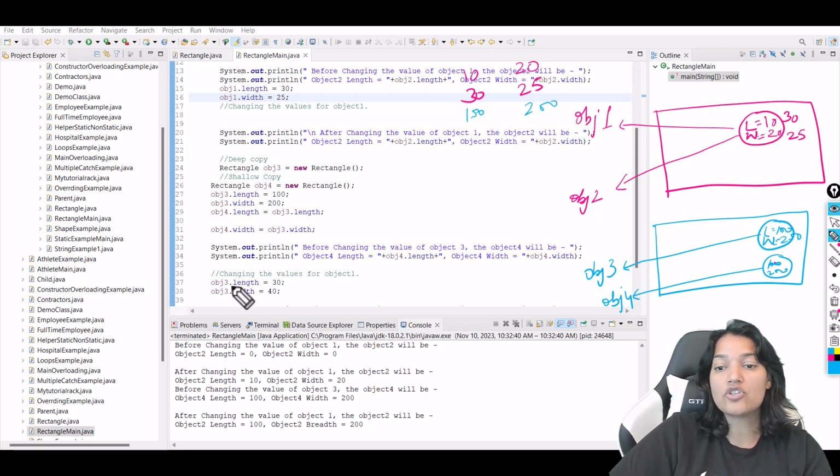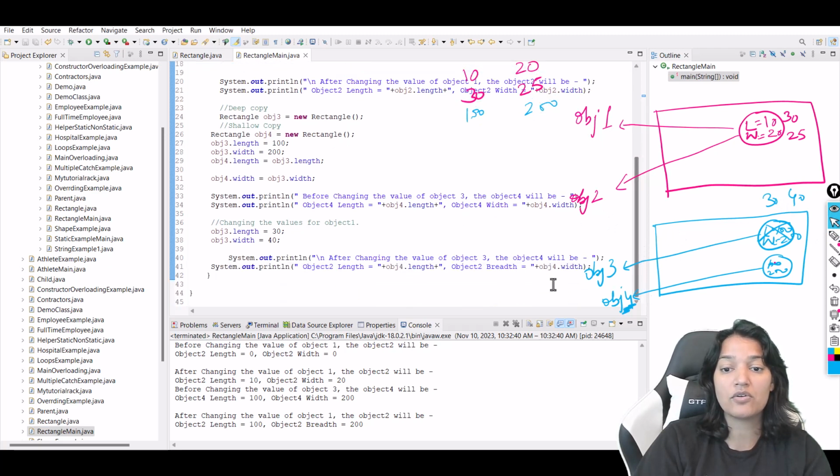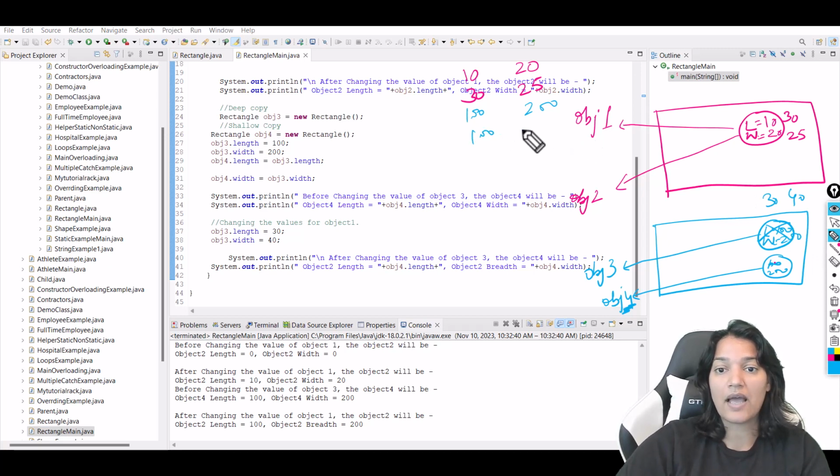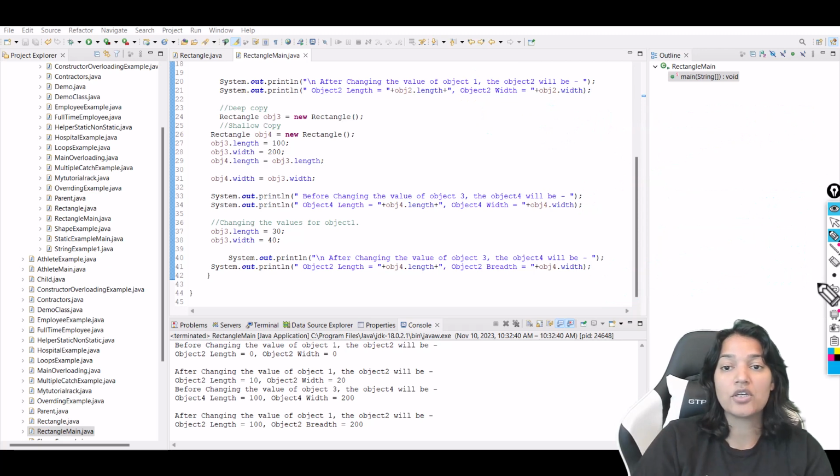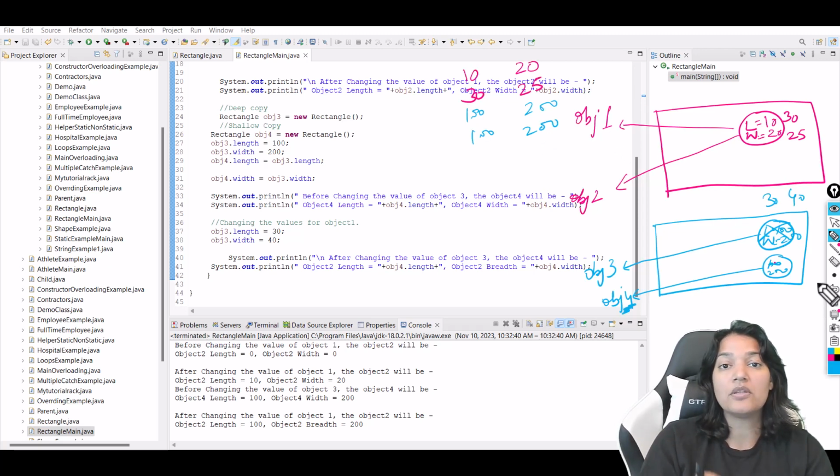Now we are changing this one to 30 and 40. It's obj3 length, but obj4 is still 100 and 200. So nothing has changed on obj4, because this is again going to give us 100 and 200. This is called deep copy, where you not only copy the object, you actually copy the values of the object, not just create a reference.